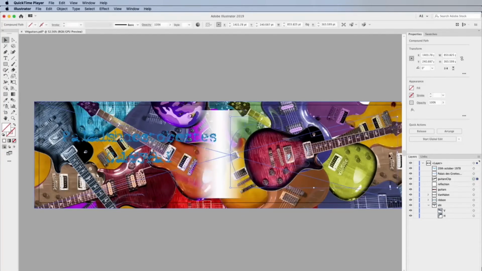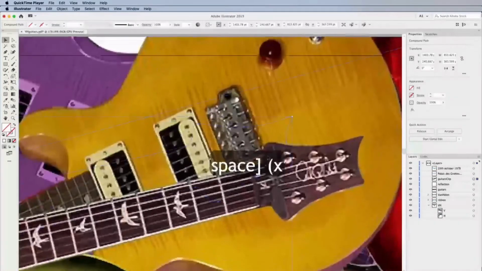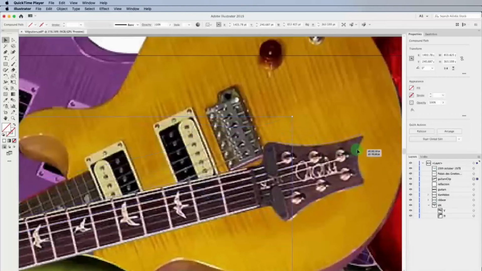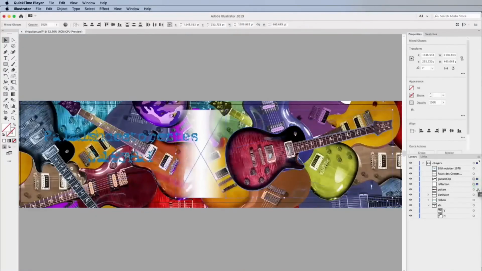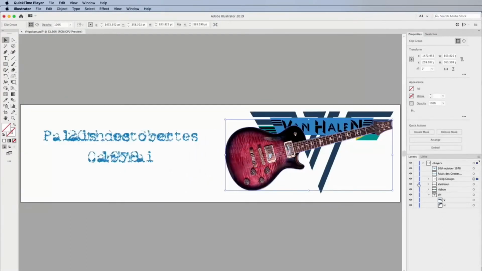Okay, so now it's time to place the outline of the guitar precisely on the background. Okay, that's good. Now I can make a clip group with all that reflection, guitar's background, and guitar outline. Okay, so now I have my group. I will just rename it. Alright.